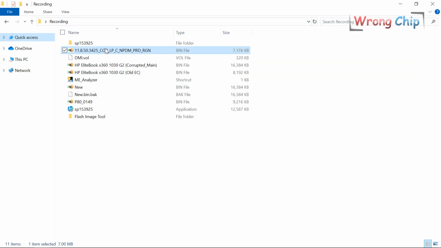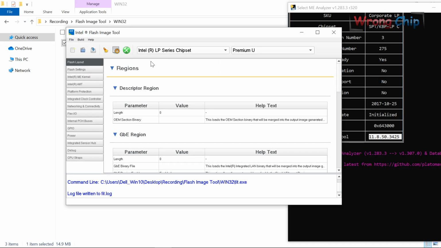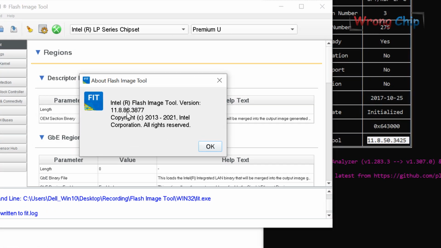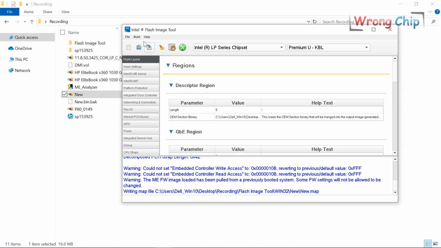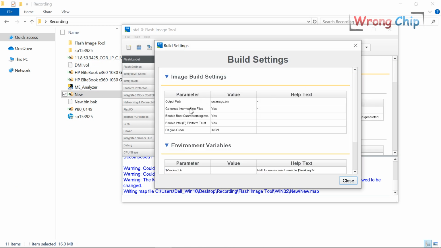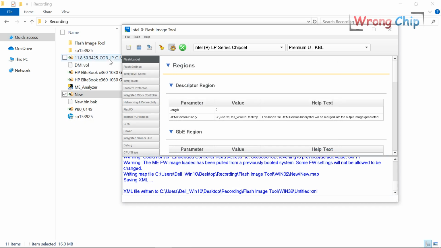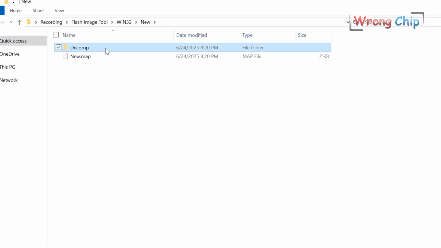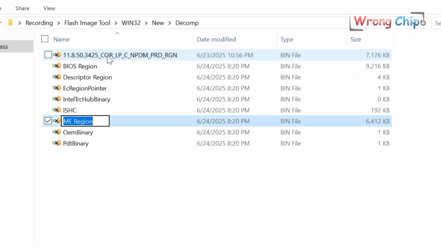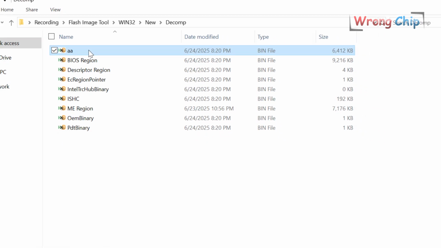Now open Flash Image Tool. You have to choose the suitable version depending on your case. Drag the new file. Go to build settings. Set generate intermediate files to new, and save as the .xml file. Copy the stock ME file, go to this path, and replace it with the ME region. Then delete the old file.